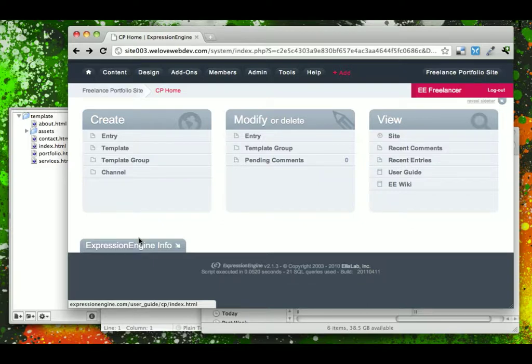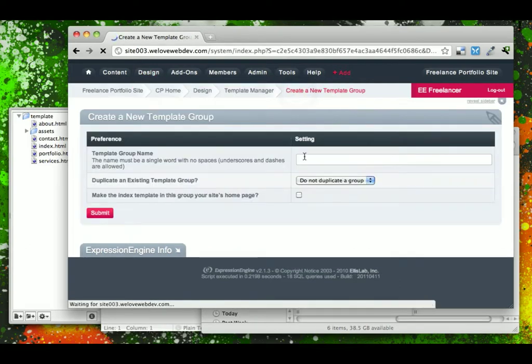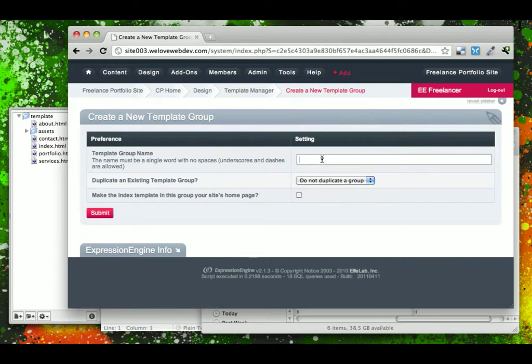The first thing we're going to configure in ExpressionEngine is the template section. The templates are located under Design, under Templates, and we could either click on Edit, Create Group, or Template Manager. So we'll click on Create Group. Think of template groups in ExpressionEngine akin to directory folders on your server.